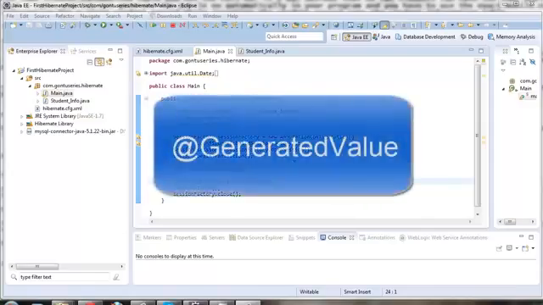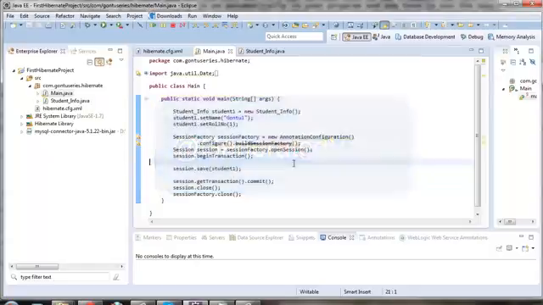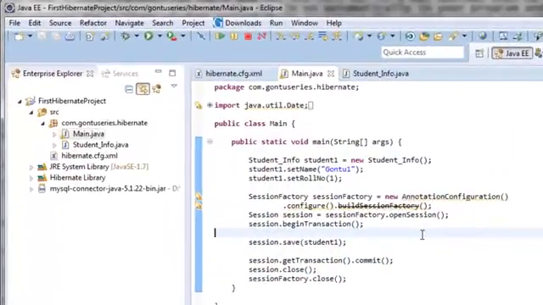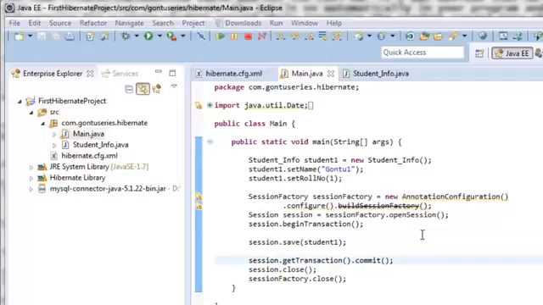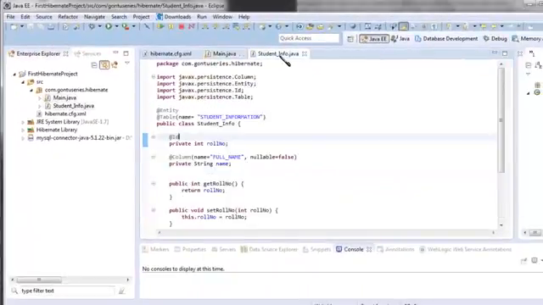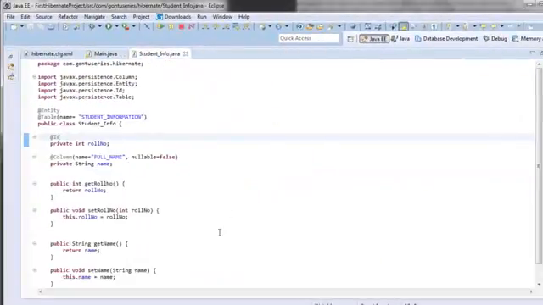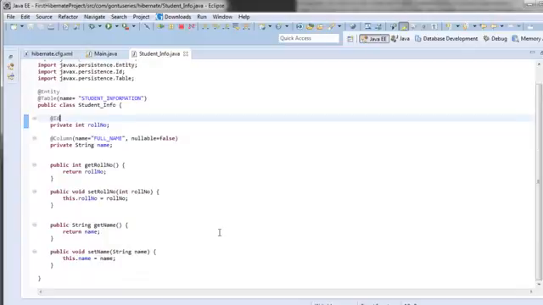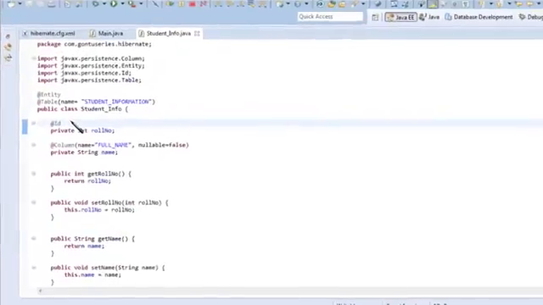Now the question is how to generate the value of a primary key column for a table automatically in a Hibernate application. You do this using the GeneratedValue annotation. This is the Hibernate demo example we built in the earlier Hibernate series of tutorials, and what we want in this demo is Hibernate should automatically generate the value of roll number for us while saving the student record into the database table. Let's apply the GeneratedValue annotation to the roll number field.